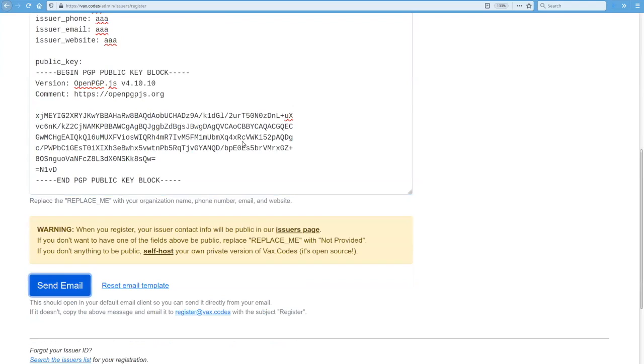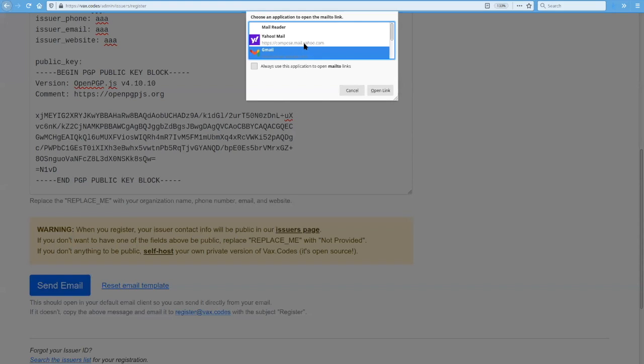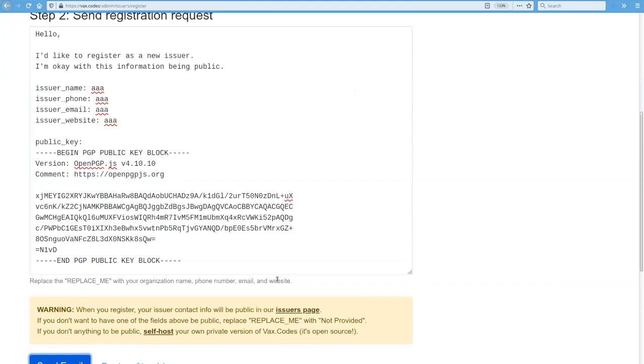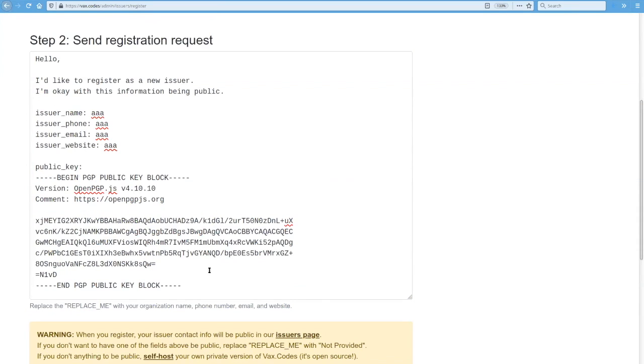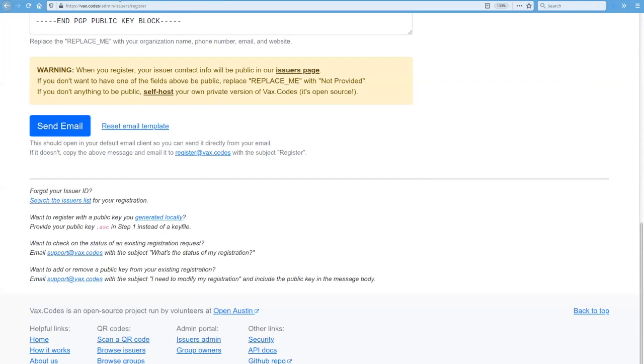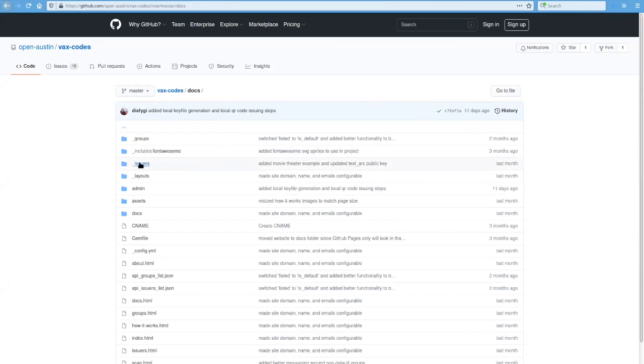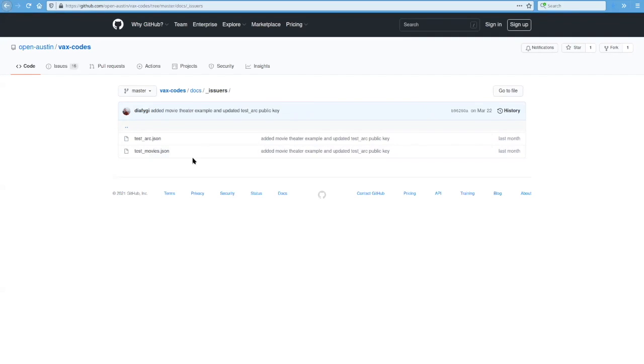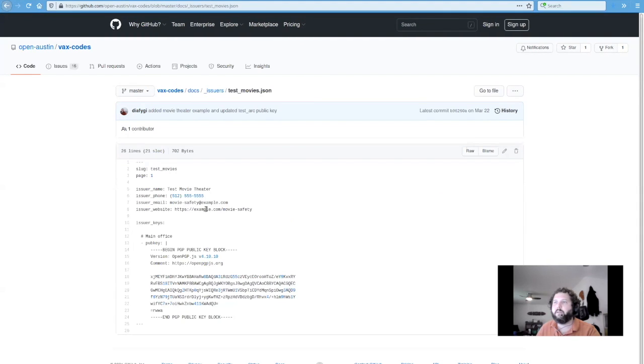And then when I send the email, it just pops open a window, and it has you open in Gmail, and then it automatically populates an email ready to send to register at Vax.Codes. And so I get that email, and when I get that email, I can go to the GitHub repo and create a commit in the issuers collection, which is just a list of JSON files that are YAML, and create a new entry that looks like this.